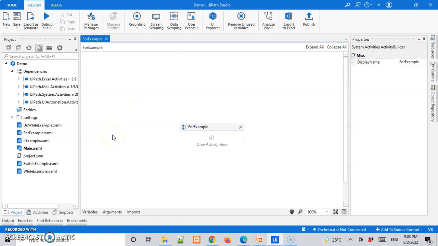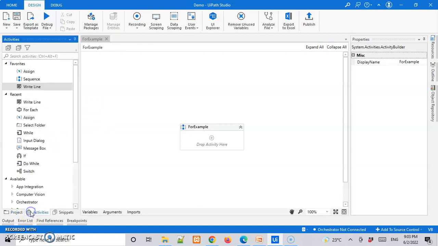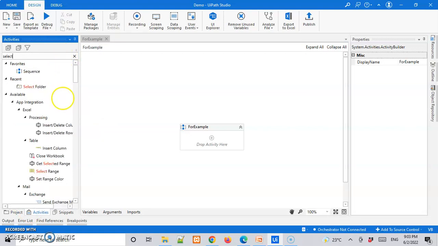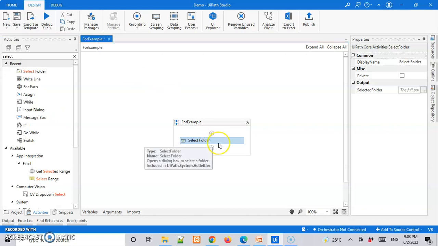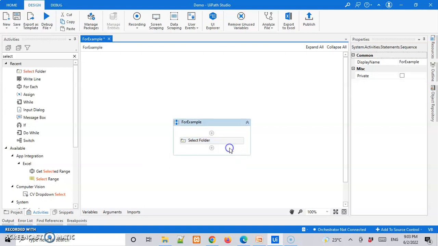The first task here is to select a particular folder. In order to do that, we have a specific activity called select folder. I'll just drag and drop this activity. This activity is going to allow you to choose a folder once the bot starts running your workflow. We need to configure something here with the select folder activity.